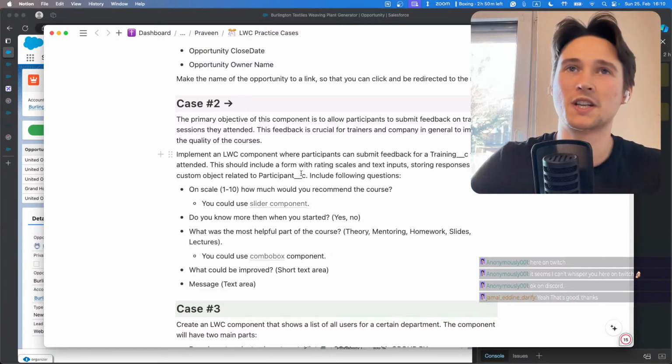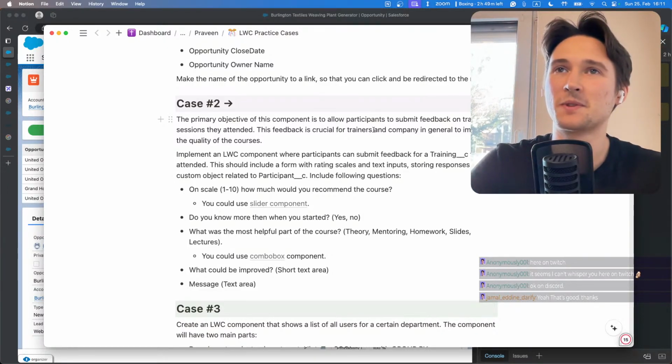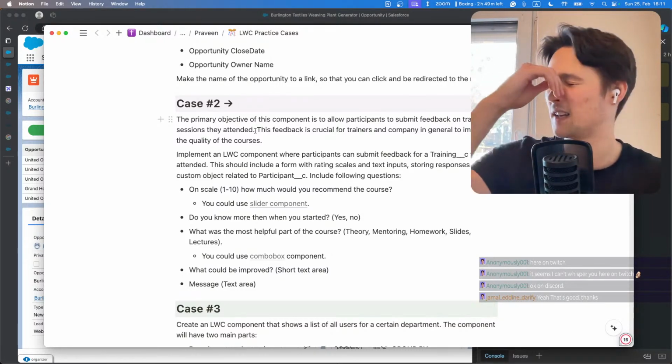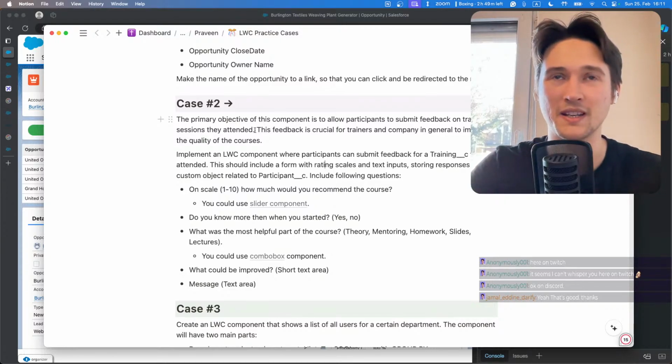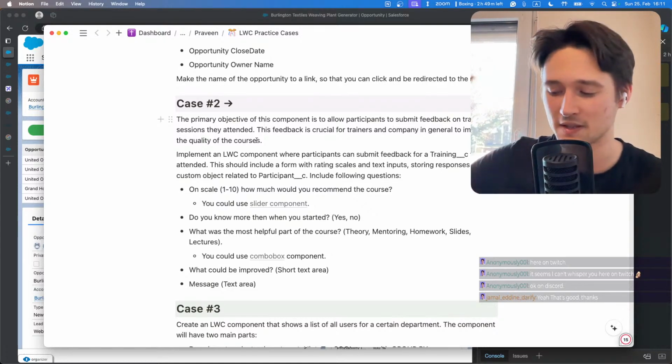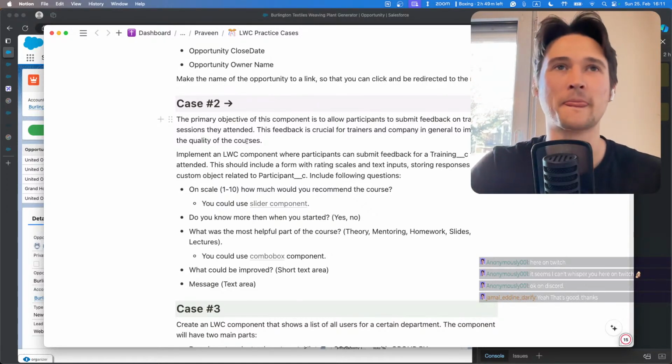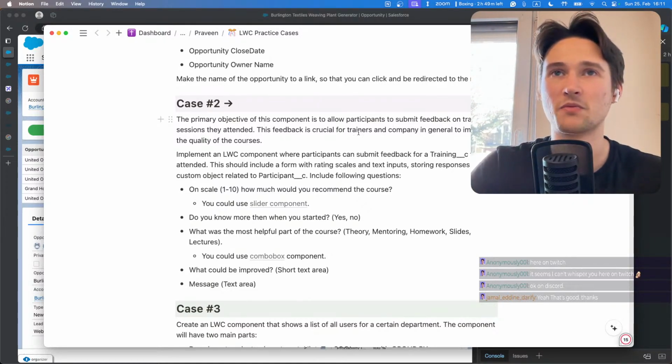The primary objective of this component is to allow participants to submit feedback on a training session they attended. And if you're wondering what the participants or trainings are, this is what I'm using for teaching: we have training, and to this training we have related participants. This feedback is crucial for trainers and the company to improve the quality of the course.